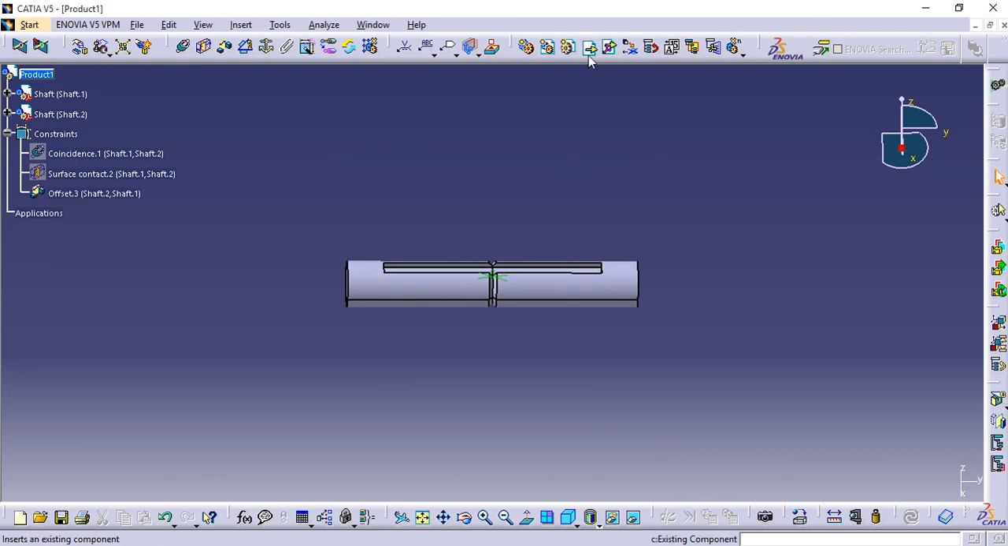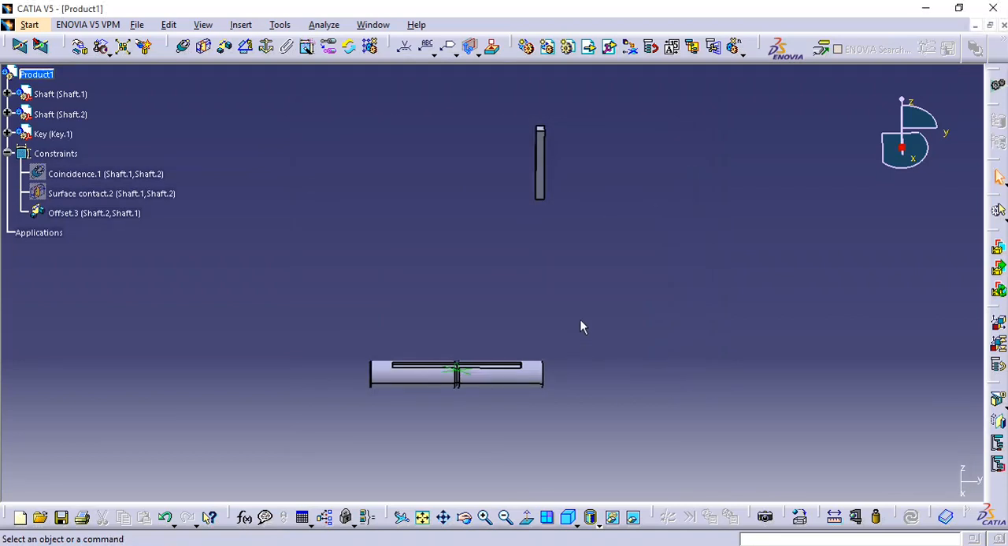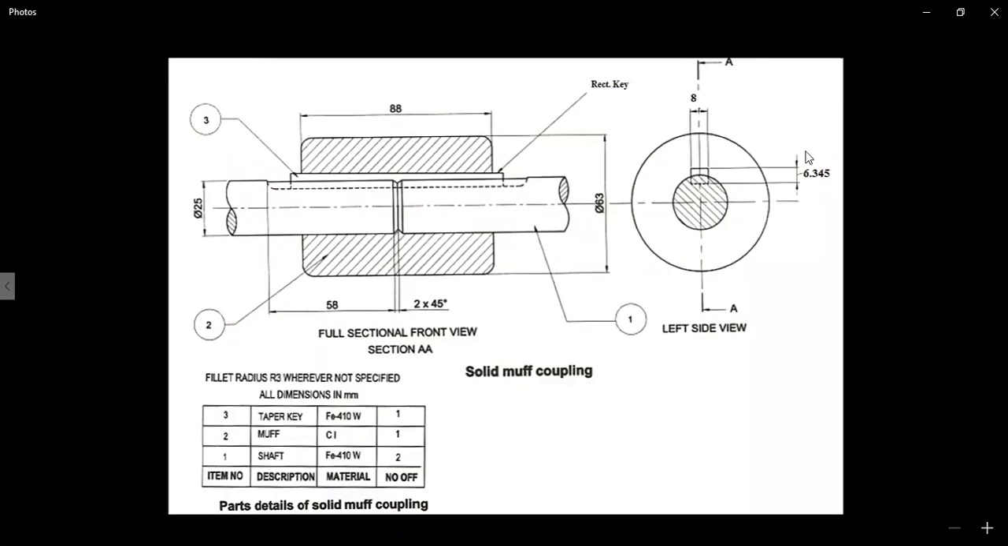So again call a key. Now the key comes over here. Now here is the drawing, yeah, so this is a key slot one. It's 8 by 6.354, so the 8 face is directly matching with this particular face. Remember, the 8 face is matching with this one.